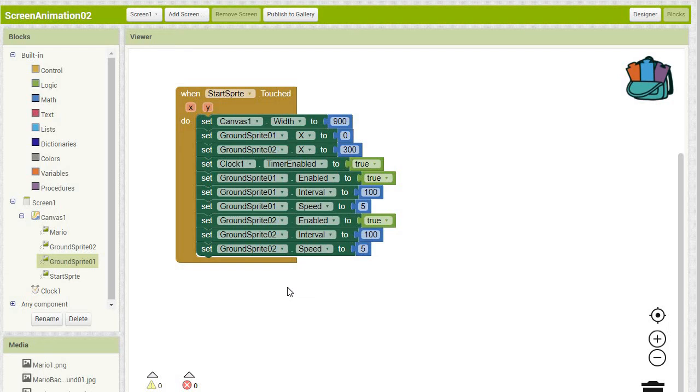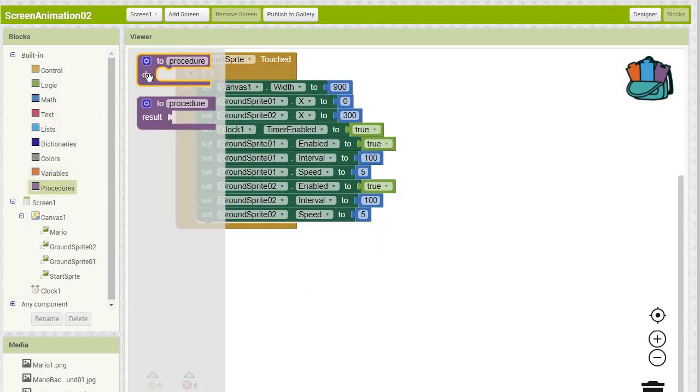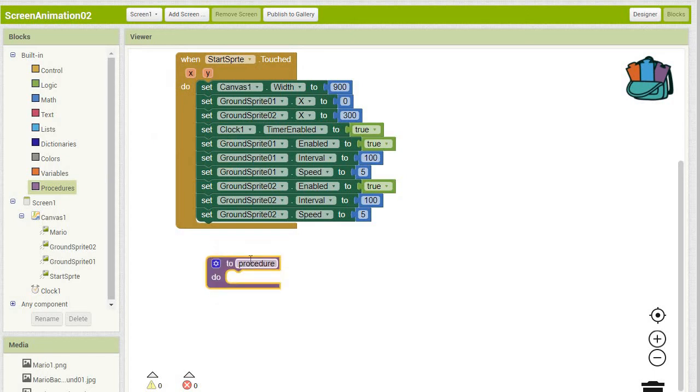And that's almost everything. All we need to do now is create a procedure. So let's go over here, and this is going to be my procedure. I'm going to rename it "scroll left to right," because I want my ground moving from the left to the right. I should have probably called it "ground scroll left to right," but that's okay.